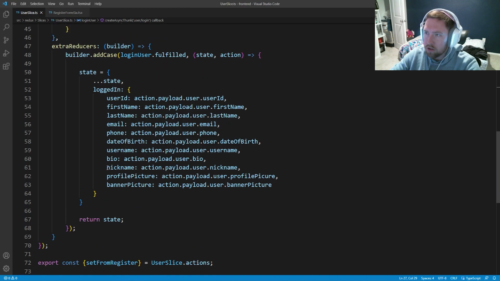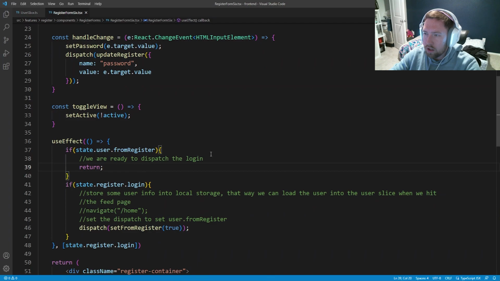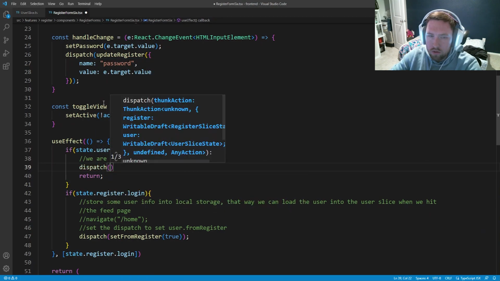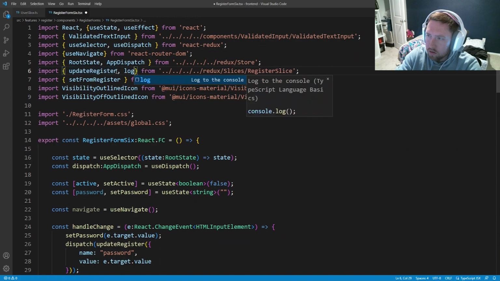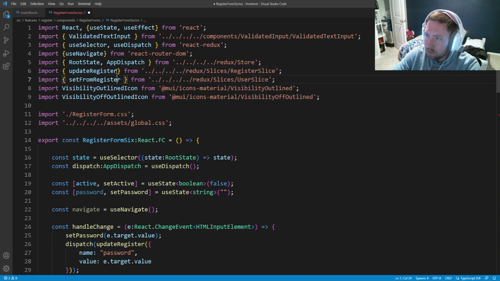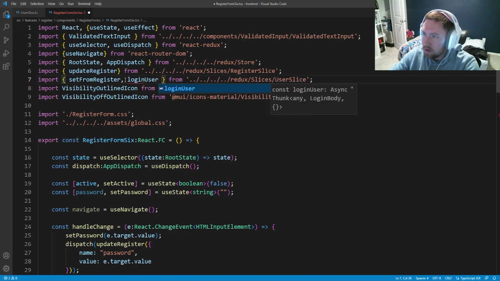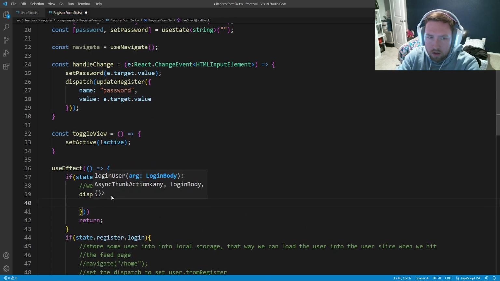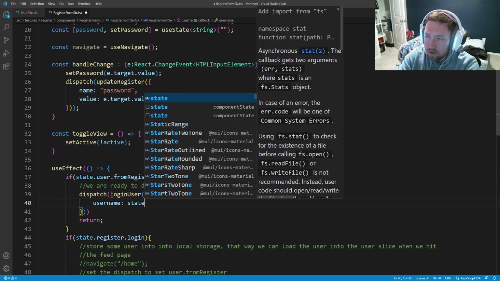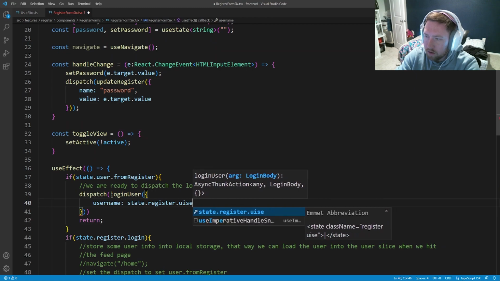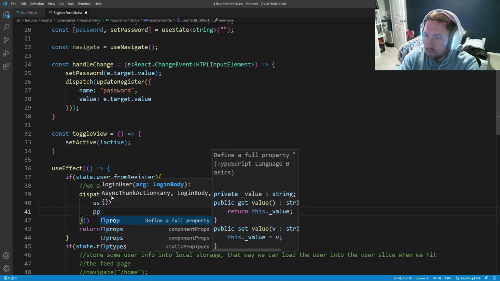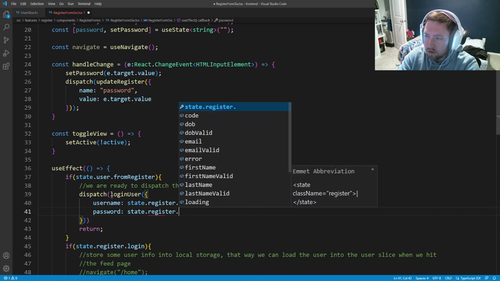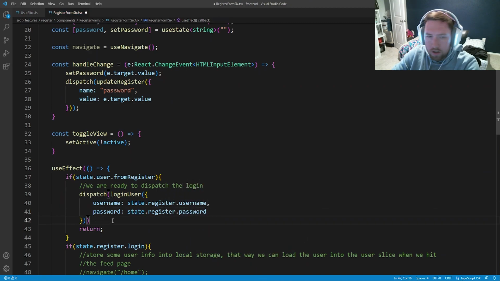We just need to actually insert this async thunk call into our register form 6. So now here we want to go ahead and dispatch the login. So we can go ahead and say dispatch, and we need to go ahead and import our loginUser. Or actually we want it from here though. We want our loginUser. And what we can do is say dispatch loginUser. And this is going to take in an object with a username equal to state.register.username, and the password is going to be state.register.password.